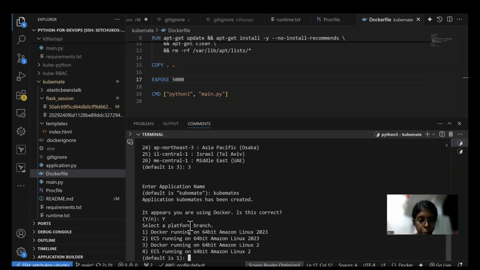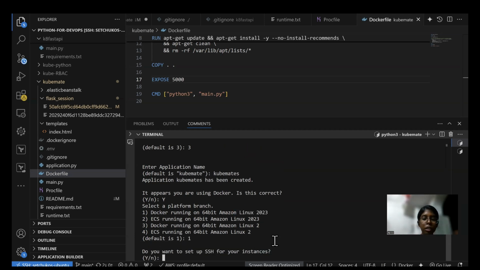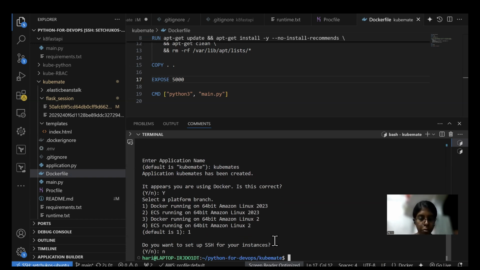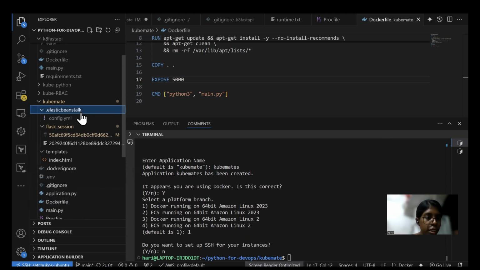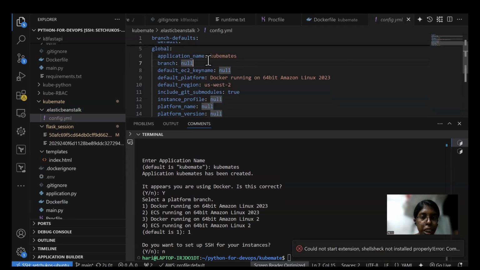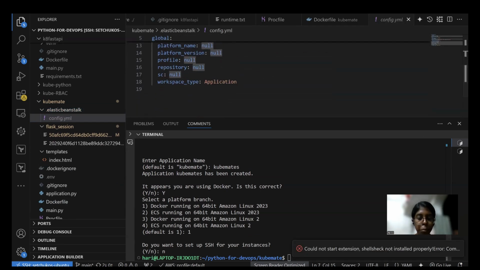And it asks to select a platform branch. We are going to use Amazon Linux 2. Do you want to set up SSH for your instance? I don't want it because I just need to deploy this, so I just click N. So eb init is completed. Here you can see Elastic Beanstalk is initialized. It creates a config YAML for all the global application needs, which is automatically created by EB.